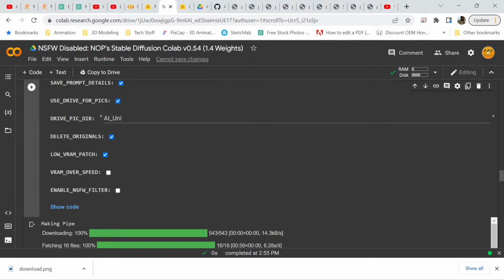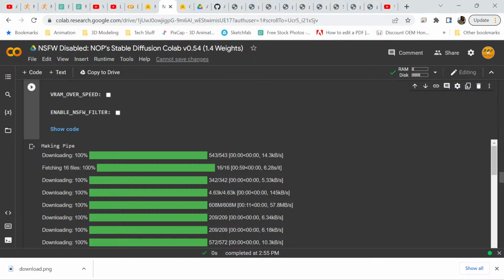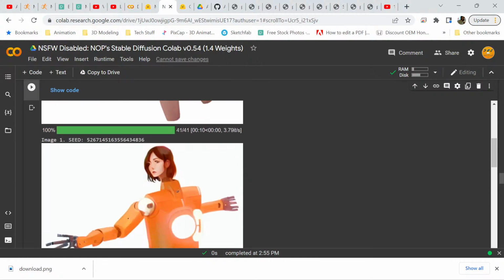So I name mine AI_uni, and then delete originals. If you don't want too many images to show up, just check this here, low VRAM patch. I highly recommend you have that checked so that you don't have too many errors show up, and it doesn't use that much RAM. The VRAM overspeed, you can play with that one, but I don't recommend it too much when you first start out. Just leave it unchecked. And other than that, you should be able to get some good imagery.